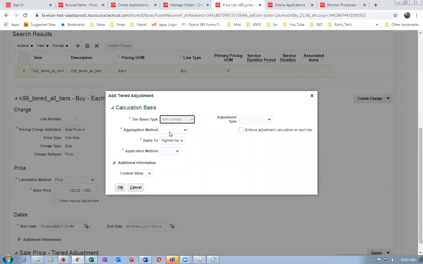Now say item quantity. Your application method is online, and then apply to what? All tier section. Application method is what? Per unit now, not per block. You were testing the per block; now you are testing the per unit. Go there, click on it.